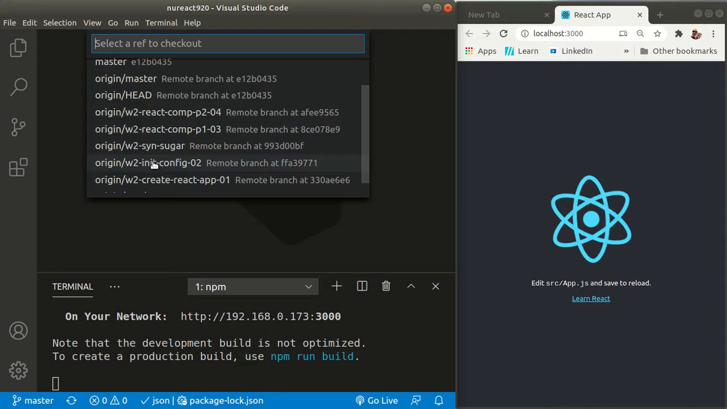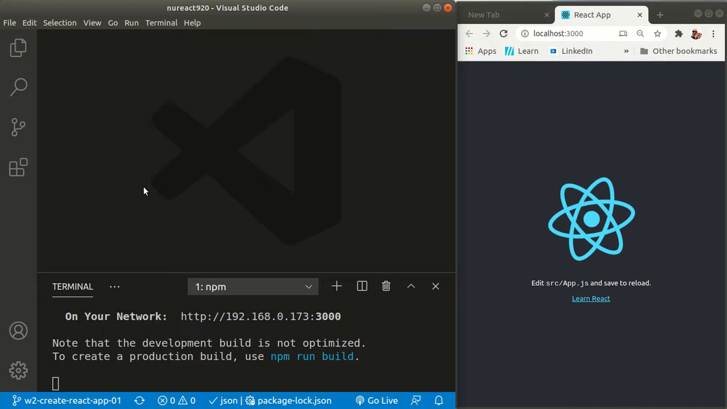Init config is initial configuration. And these numbers at the end are the number of the exercise for that week. So for the first week, the first exercise where you're actually going to code along is going to be this one, and that's just initializing the app. I've already set up the create React app and done all that, so there's nothing on that branch.